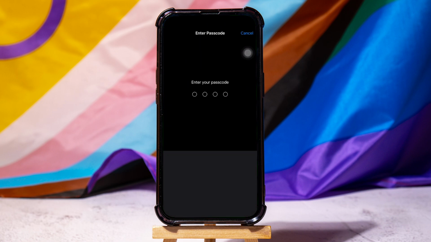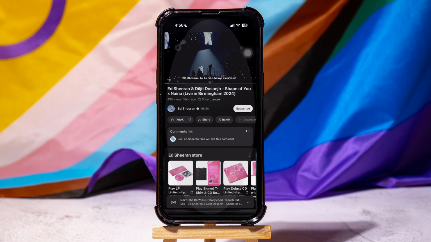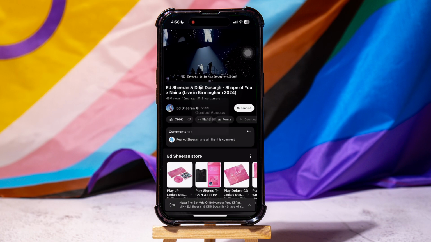Triple-click the side button to exit. Following these steps, you can easily lock iPhone screen for YouTube.